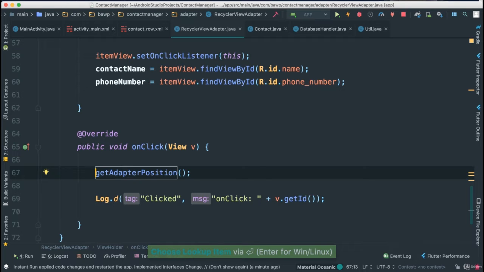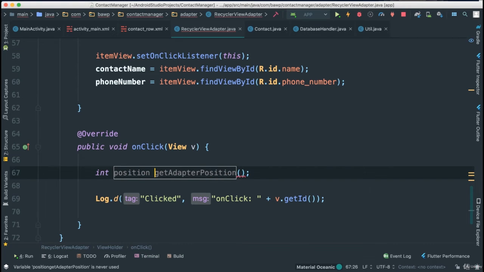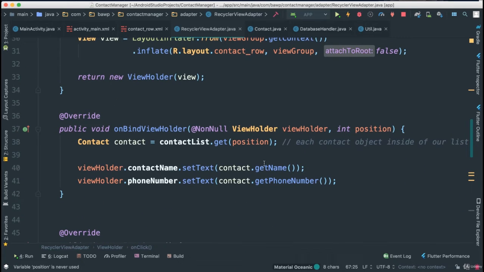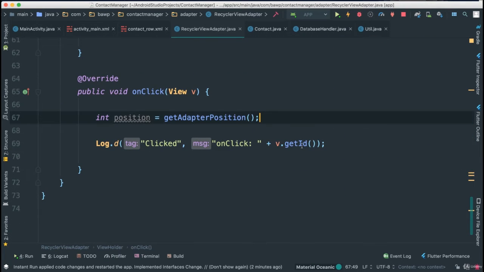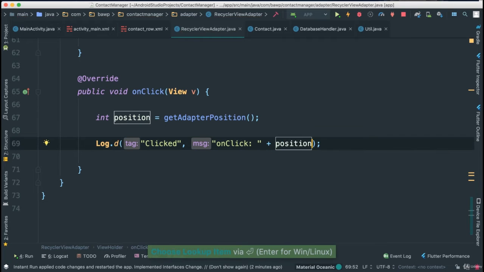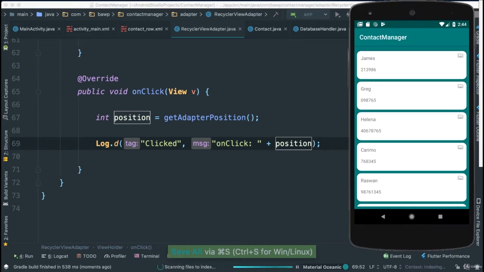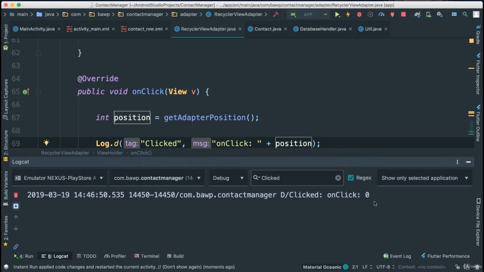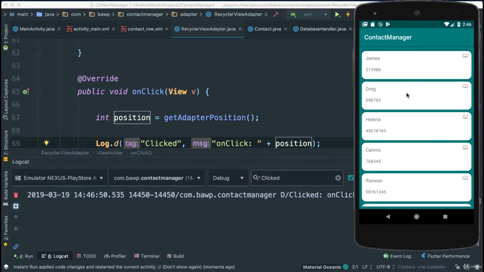So let's capture that and say getAdapterPosition, and we're going to put that into a variable. We know that returns an int, so I'm going to say int position is equal to getAdapterPosition. Now we have this position, which, if you remember correctly, is pretty much the same as the position that's been passed inside of our onBindViewHolder, which we use to get the correct object. So that's what we're going to be doing next. At this point, if I pass just position as such and refresh this, we should hopefully see in our logcat, when we click this first one, it says 0. So we're getting the correct positions at this point.